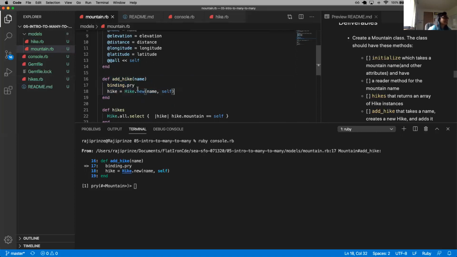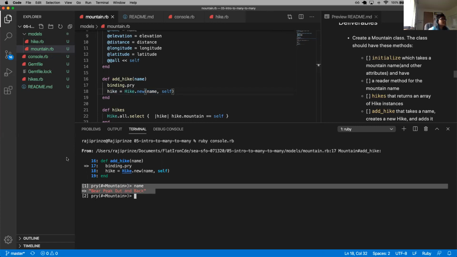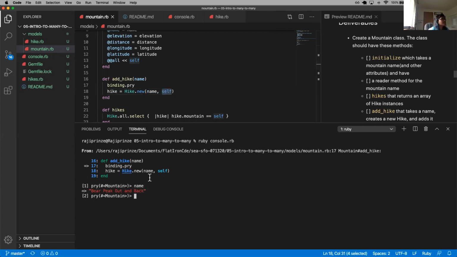So in my add hike, I am in the mountain instance and getting comfortable using self here. If I go into add hike, let's double check name. This is exactly the first name that I passed in from my console.rb, which is perfect. Anytime we're associating a class with a class and you're building that instance method in here, we're going to create a new instance of that association. So right now, my mountain is saying I'm adding a hike and its name is going to be Bear Peak Out and Back. And a hike also needs to take in self. And self is always going to be the instance that called this add hike method.